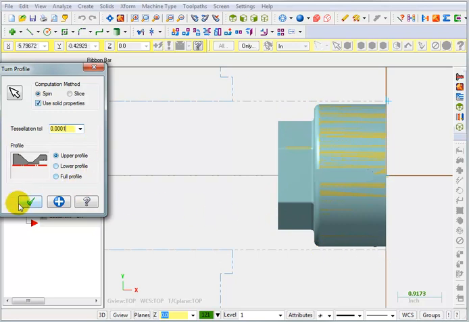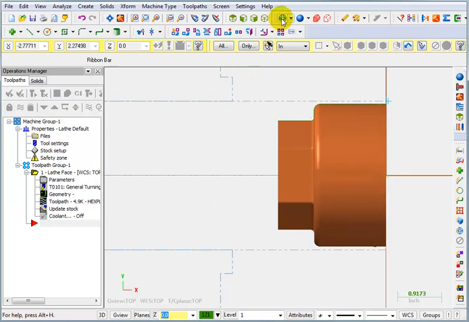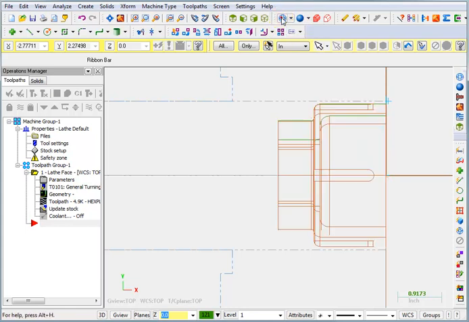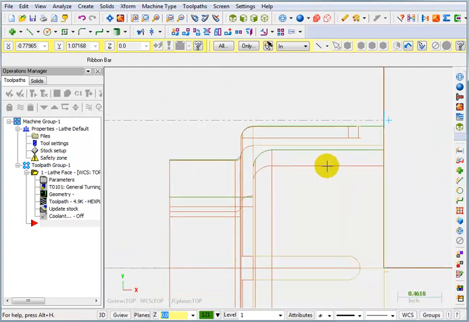So with these selections, I'm going to say OK, and it created our profile. Can't see it very well. I can turn off my solids by clicking on the wireframe ball next to the blue ball, and we'll see that there's some green geometry there. We zoom up a little bit, you can see how that follows the profile. So that'll be our boundary for the toolpaths.